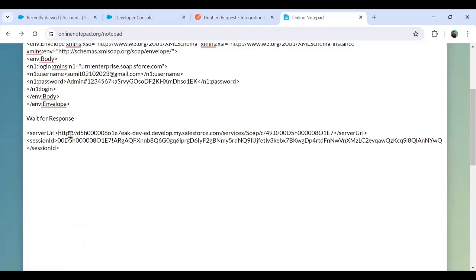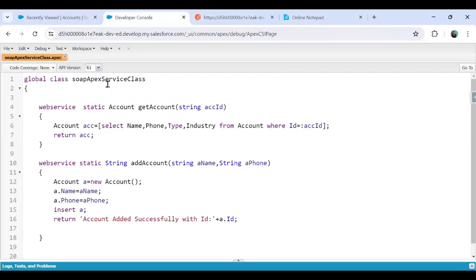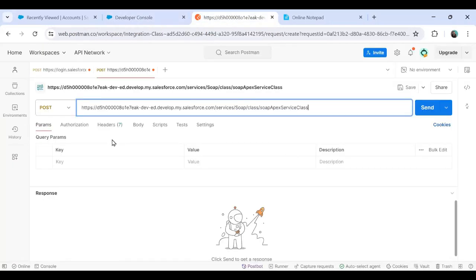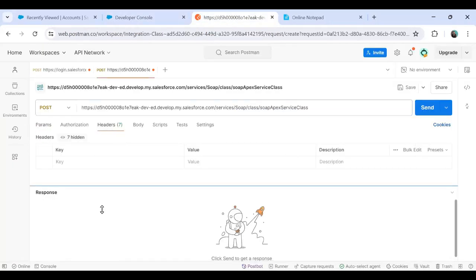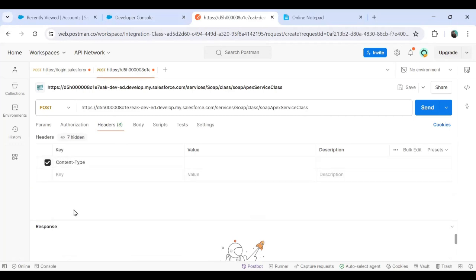Here the URL is HTTPS till services SOAP. So here I just pass a URL called SOAP, then /class, and here we have to specify the Apex class name, and my class name is SOAP Apex Service Class. Then I'll get back to header, and again in header I just write content type.